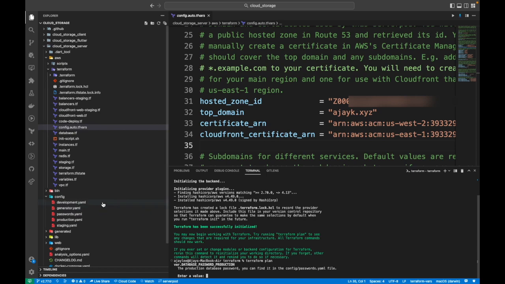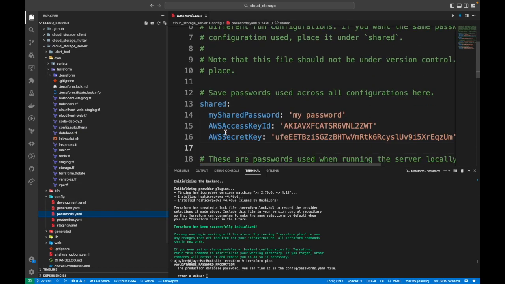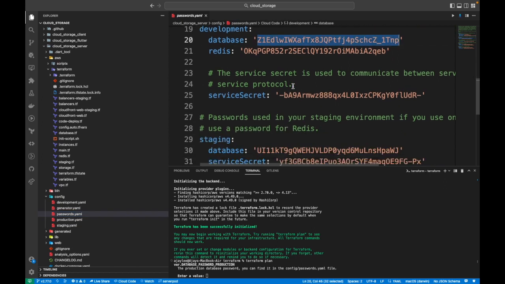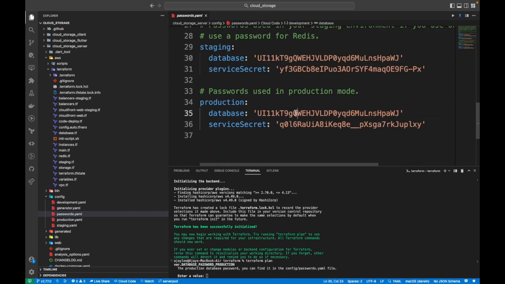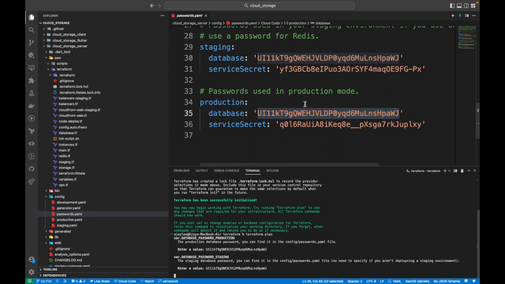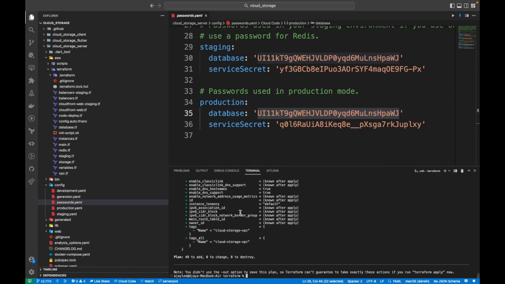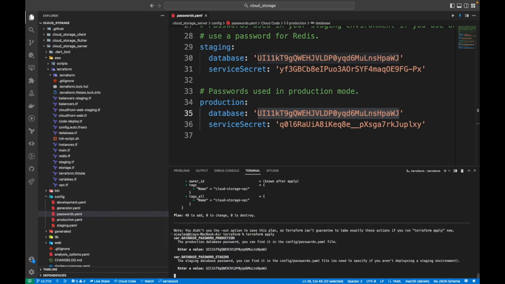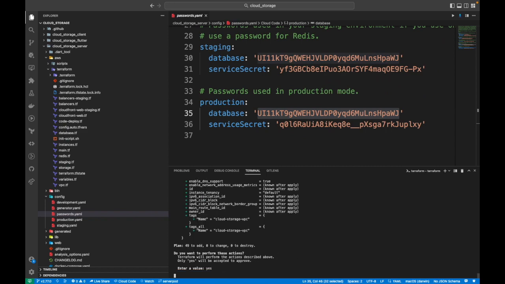It's going to ask for our database password. It's going to ask for the production password, so let's provide that. The staging is also the same, so I'm providing the same value. Now we can execute terraform apply. Again it's going to ask for the database passwords. I'm going to provide those, and it's going to ask for confirmation.